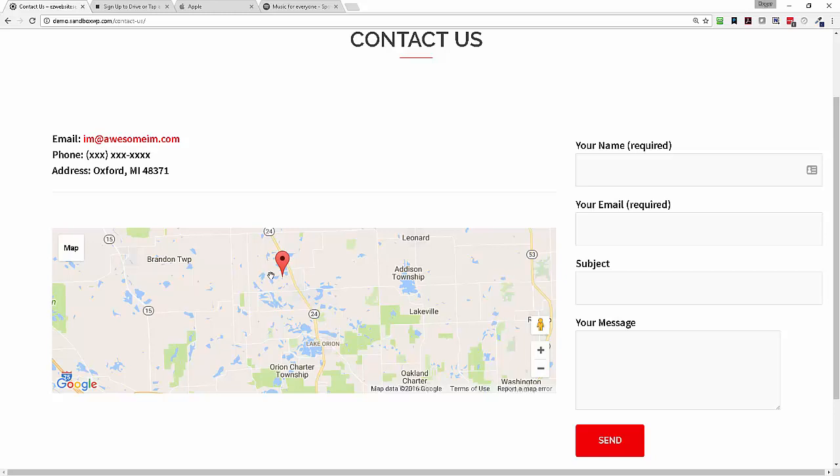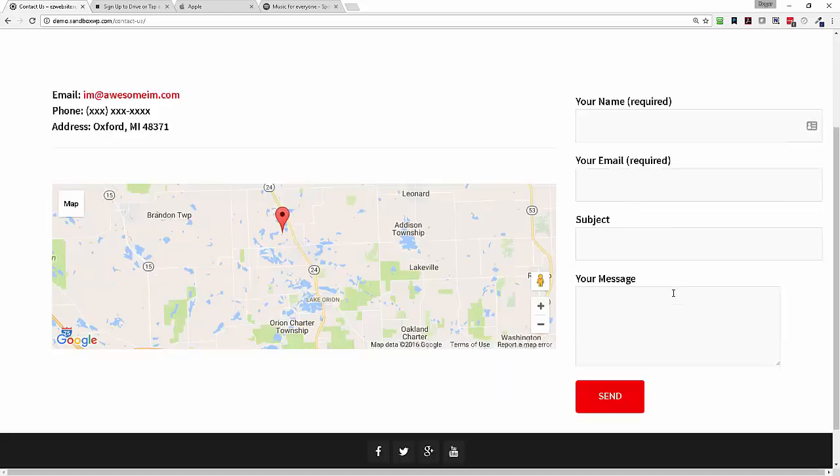It's going to spawn their maps program, and they will be able to navigate directly to your site if you have a physical site. Over here, we're going to add a contact form so that your customers, your visitors will be able to message you right from within the website.